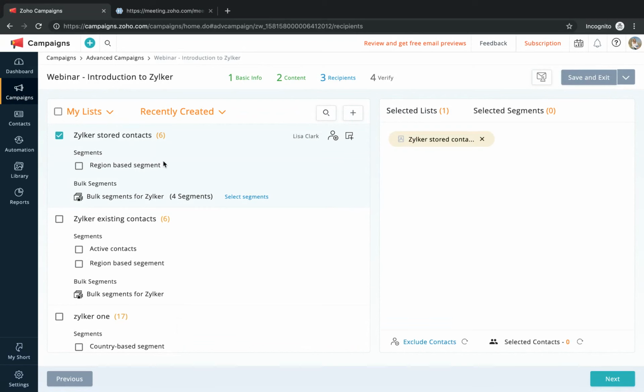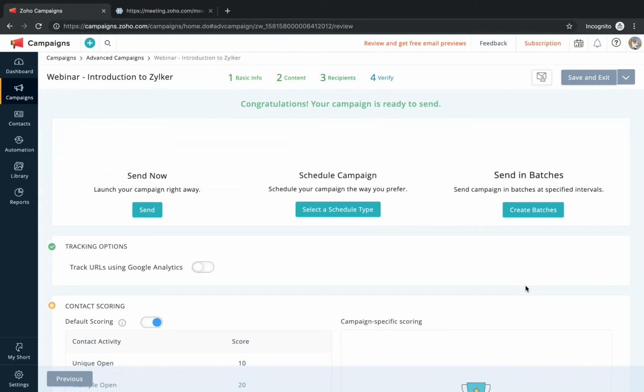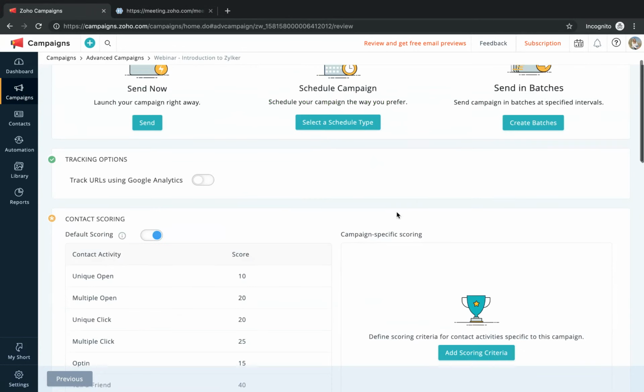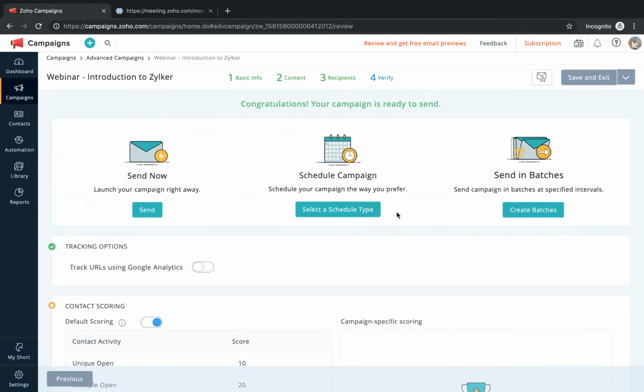You can create the list to which this campaign needs to be sent, and you can save it. Here you would find 3 options: you can click on send now to send it immediately, you can schedule a campaign, and also if the number of registrants and attendees is large, you can send it in batches. So these are the 3 methods by which you can send it.